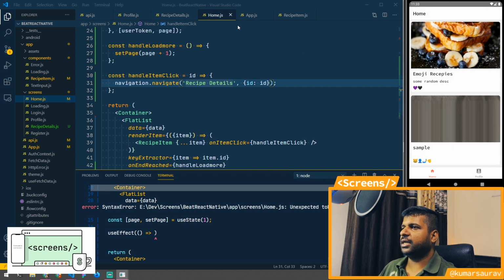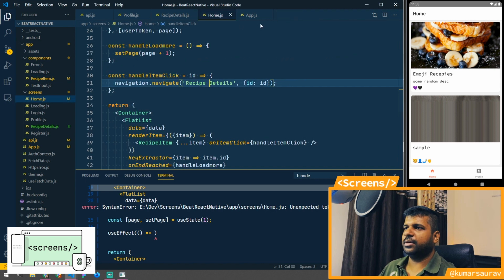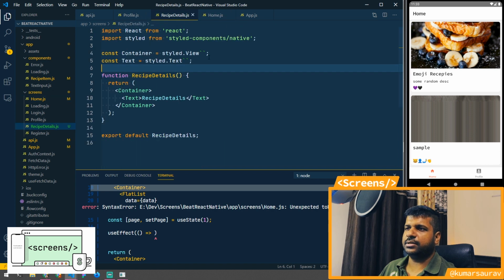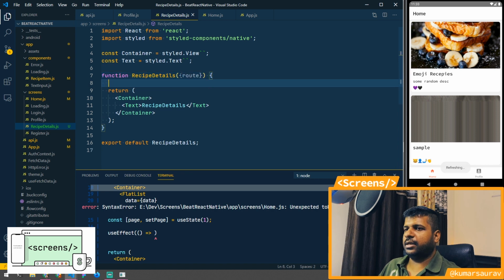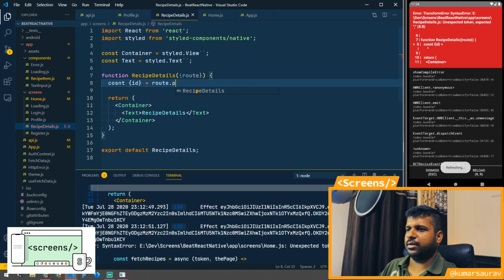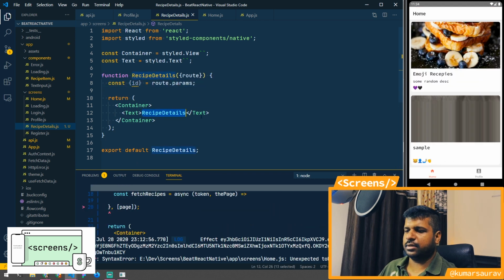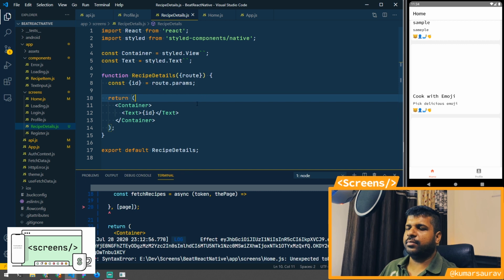Okay, now let's see how to get the ID there. So we can make an API call to the /recipe API endpoint. Let's go to recipe details.js and get the ID here. So basically you need to deconstruct the props. The props are route here, so you can deconstruct route as well, and then this will contain the parameters. So this will be route.params, and then let's try to put in the ID here. So now you can see that we are getting the ID in the details. Yep, it is working.